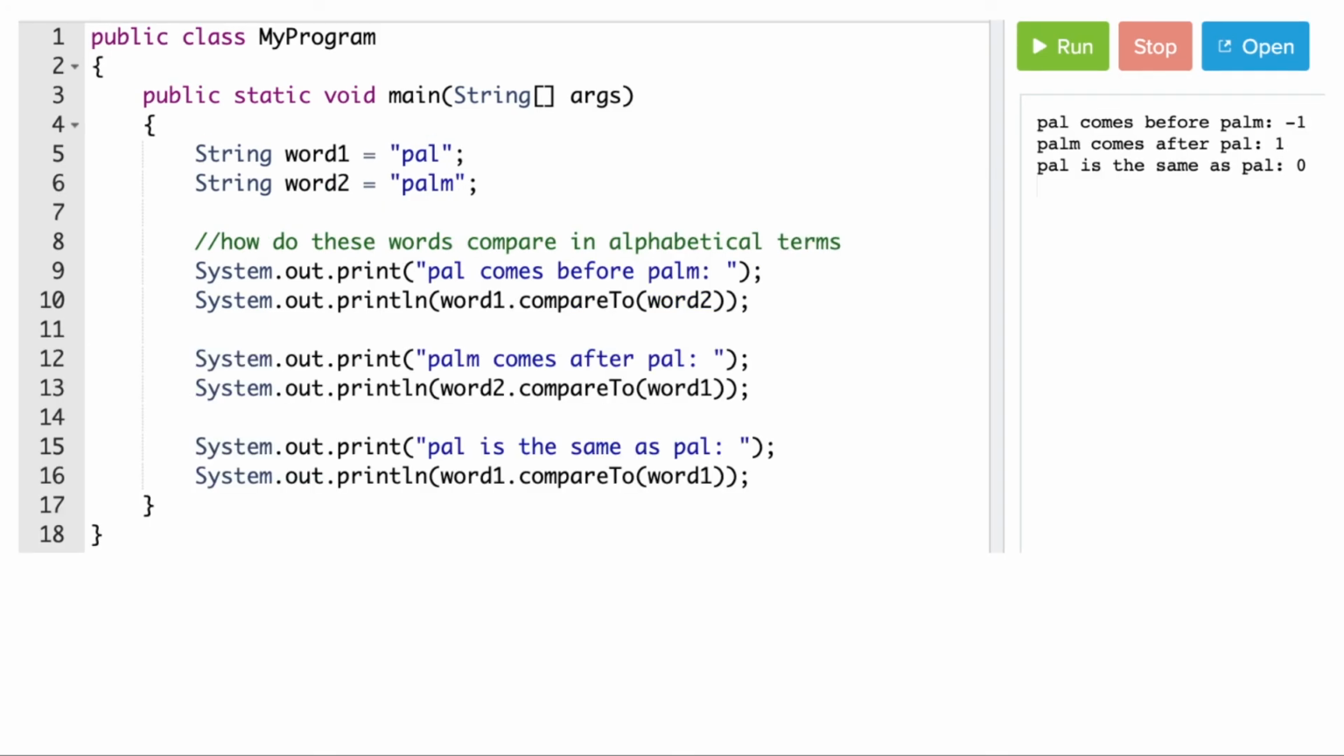The compareTo method shows how strings compare alphabetically. It returns a negative value if the first string comes before the actual parameter string object. It returns a positive value if the first string comes after the actual parameter string object. And it returns 0 if the first string is the same as the actual parameter string object.